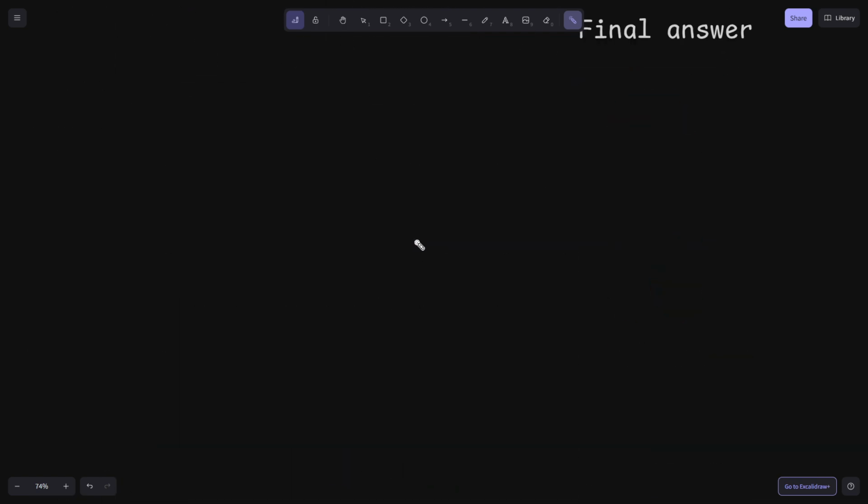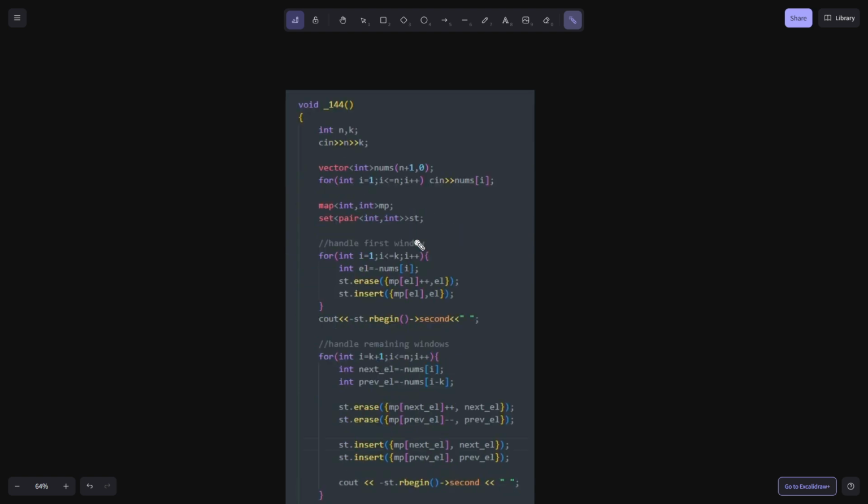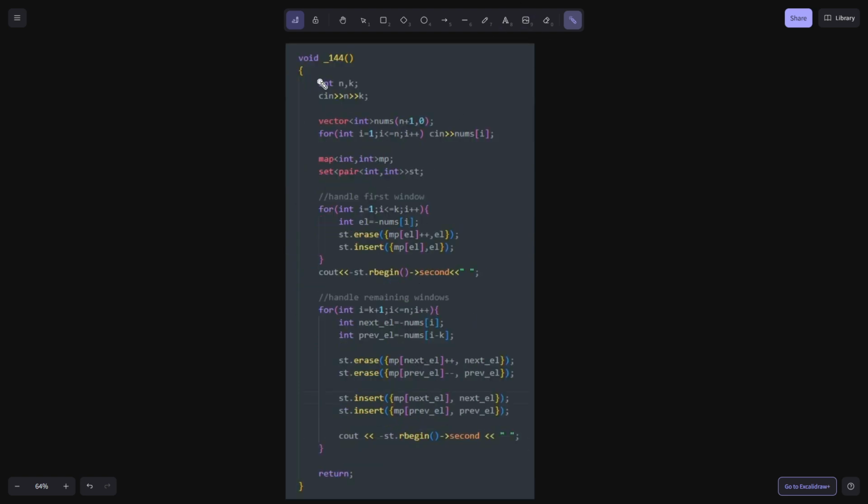So now let us see the code here without wasting any further time. So this will be our code. First we will take the input of n and k, and then we will take the input of the array in one base type. Then I will declare or initialize this map and set, and this set will be a pair of pairs. So the first int will represent the frequency and the second int will represent the element.